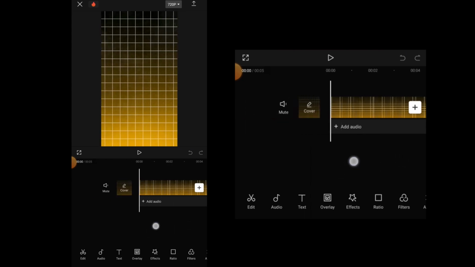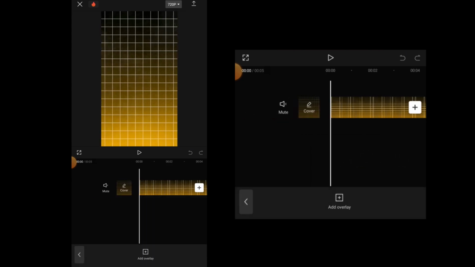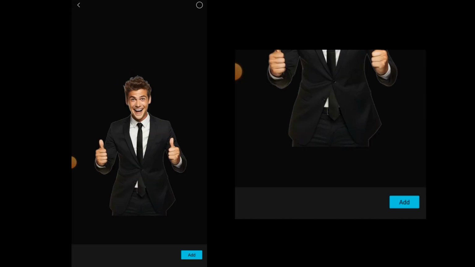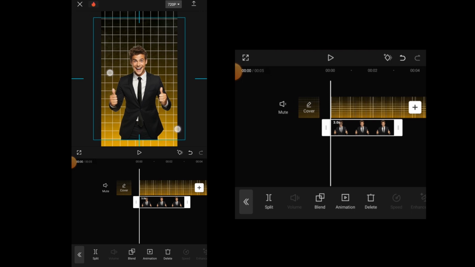So now here we need to add the model PNG image by clicking on overlay. Click on add overlay and choose the model PNG. Position the PNG image properly.